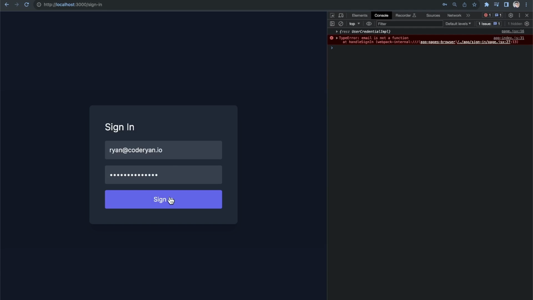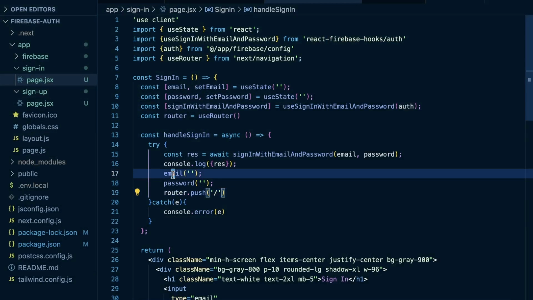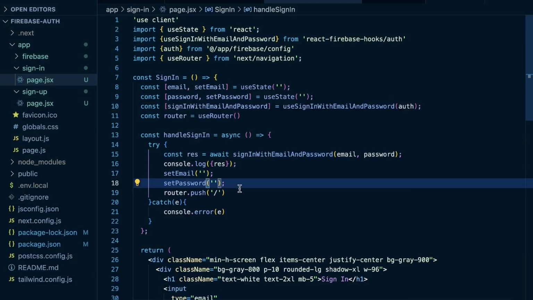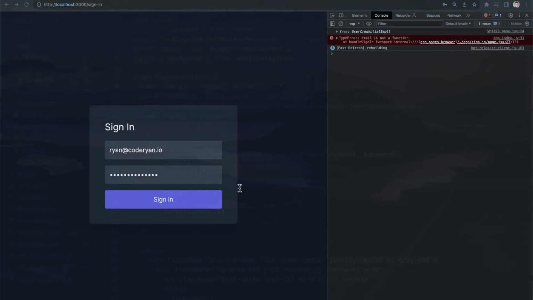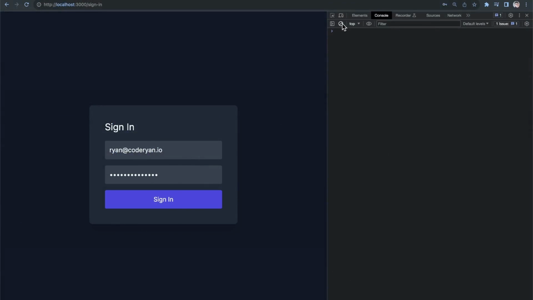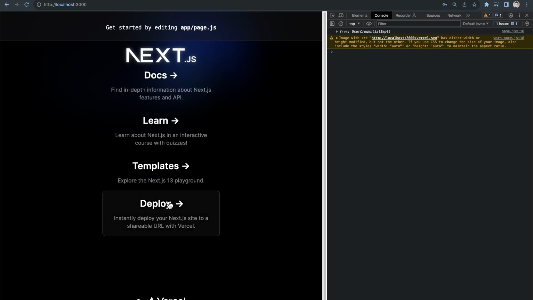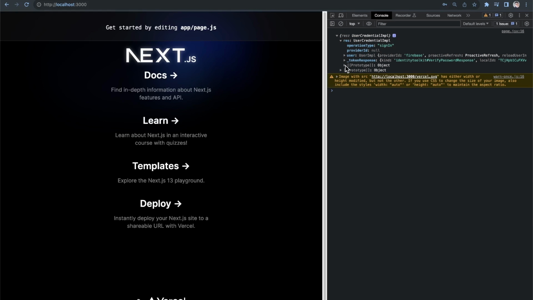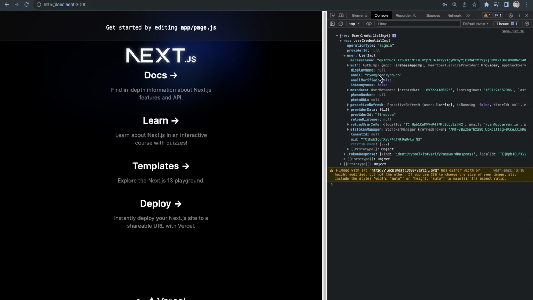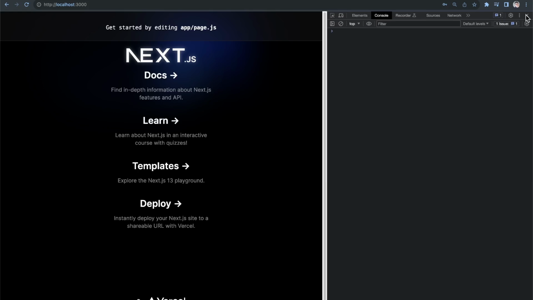That makes actually a lot of sense. And it makes a lot of sense because this should be set email and this should be set password. One of these days, I'm going to do one of these tutorials and I'm not going to make any errors, but this is just the state of development, I guess. So let me click sign in again here. And you can see I get pushed back to my home page, which is definitely a good sign. My response here, it does respond with a user, ryan@coderyan.io, and all the different user credentials. So it does look like I signed in successfully.